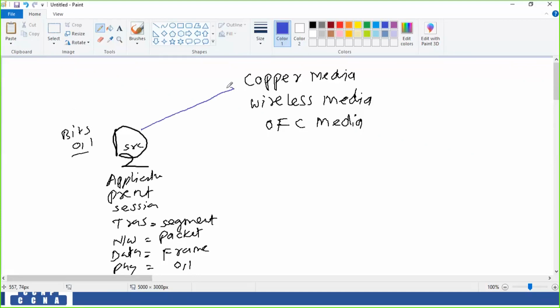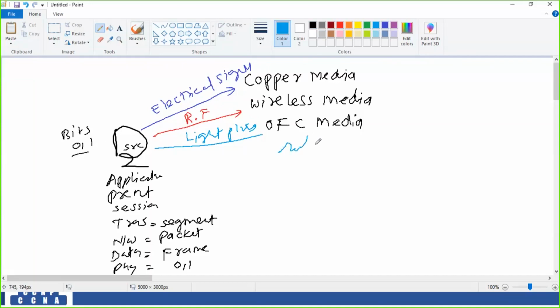If it is a copper media, your zeros and ones are converted to electrical signals in different voltages. If it is wireless media, you are using Wi-Fi, then bits are converted to radio frequency (RF) waves. Or if it is optical fiber media, your bits are converted to light signals, light pulses, in different wavelengths actually.